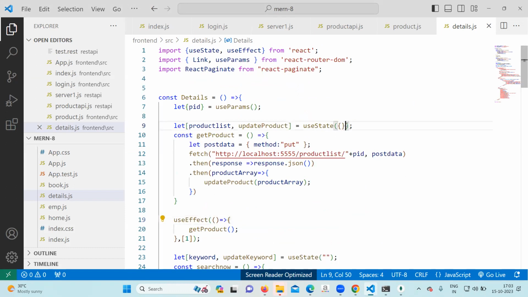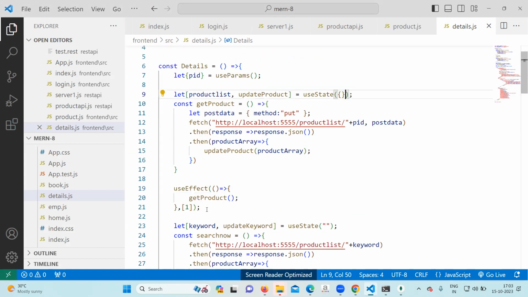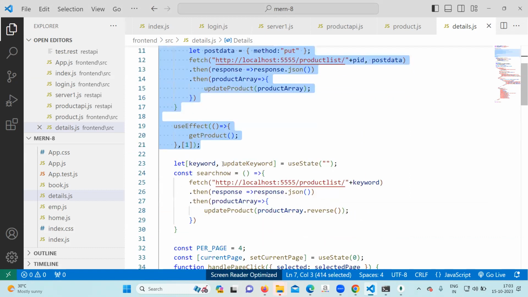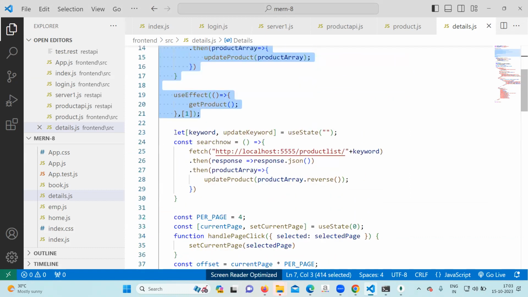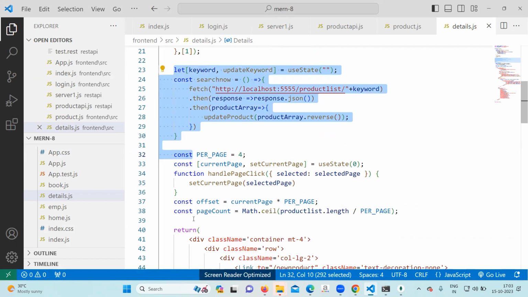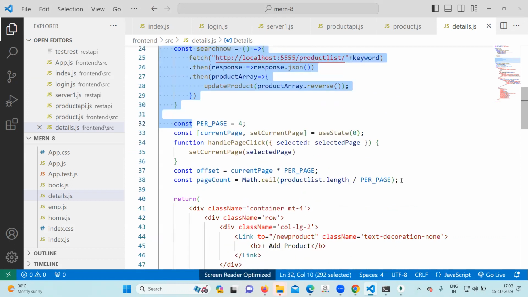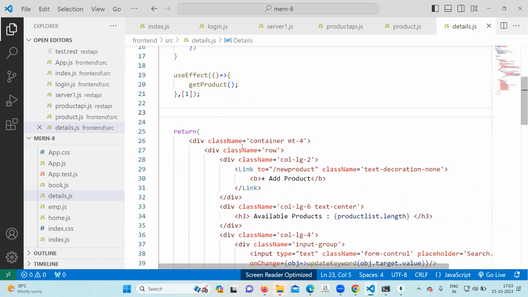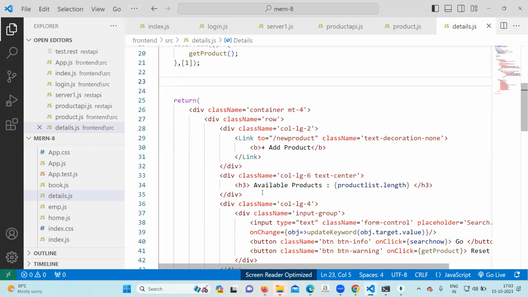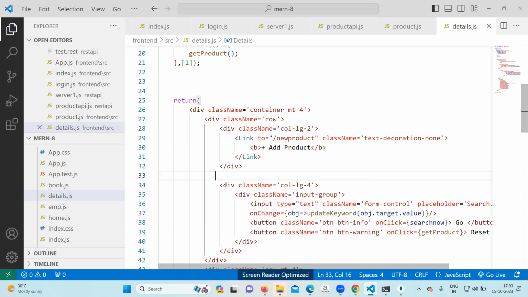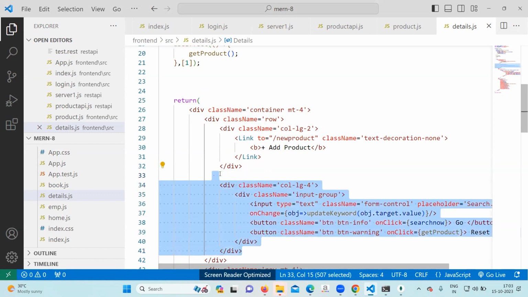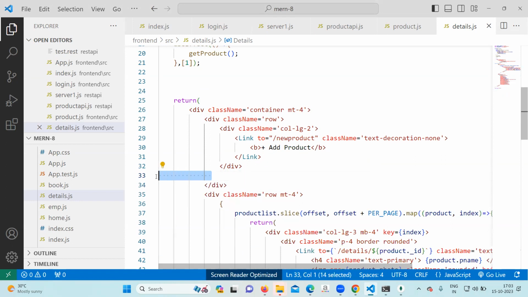So come down, we have to remove all. Till useEffect we have written. Remove this pagination, search, watch, everything. Till return, you can delete all. Available product length also you need to remove, not required. Search we have written, not required, you need to remove it. Link is there, you can keep the link.